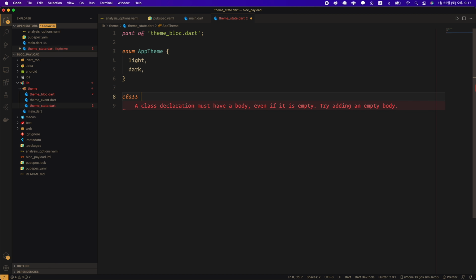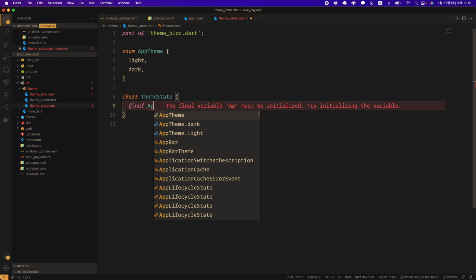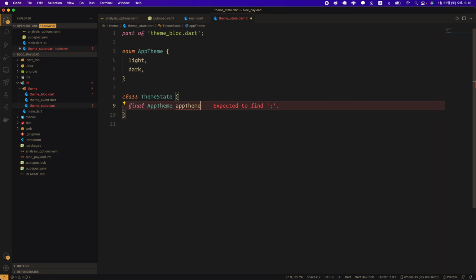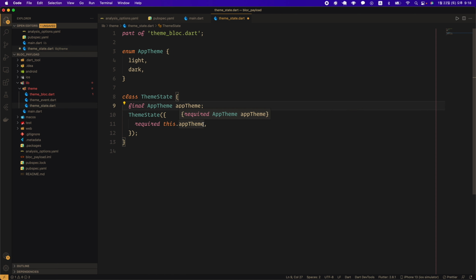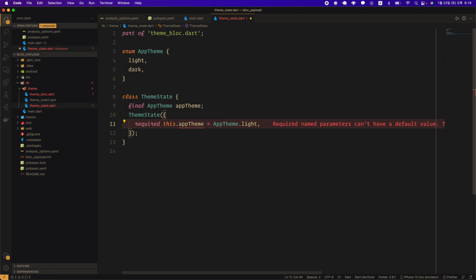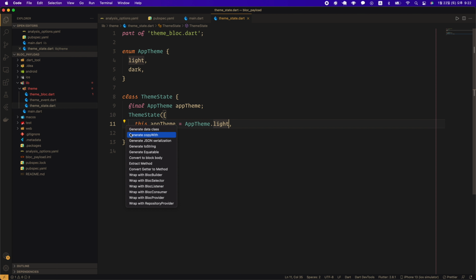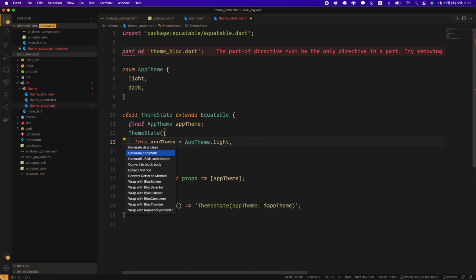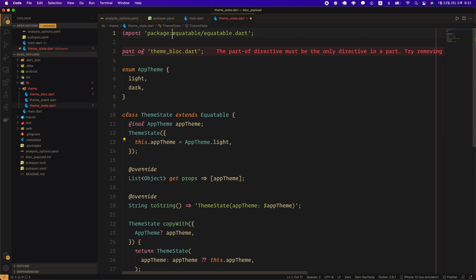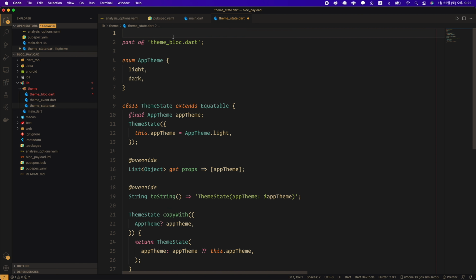Next, we will create the ThemeState class. Create the final variable appTheme of AppTheme type and create a constructor using the generate constructor of the Dart Data Class Generator extension. And we will give AppTheme.light as the default value of appTheme and remove required. Next, we will run generate equatable, generate toString, and generate copyWith of the Dart Data Class Generator extension in order. And since theme_state.dart is a part file, delete the equatable import.